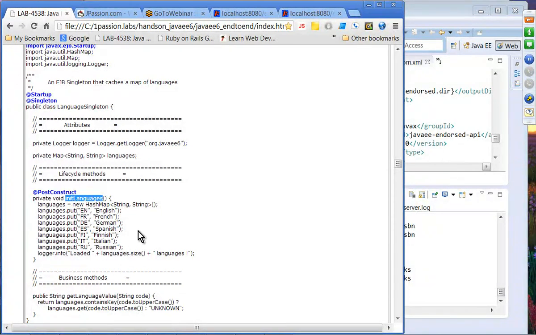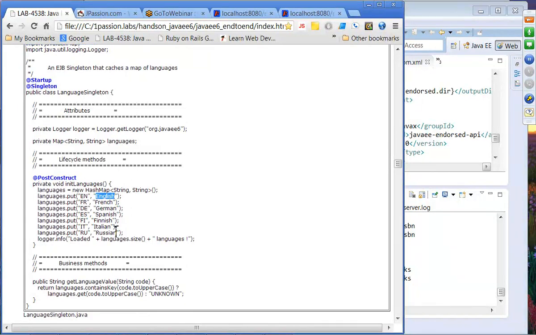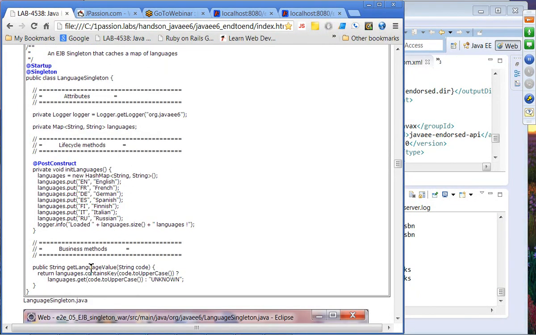What we do is create a hash map of these languages. So we have this language code and the actual meaning of the language code. EN is English, FR is French, DE is German, and things like that. Then we have this get language value method. This method receives this two-character code, and it will return the value from this hash map.